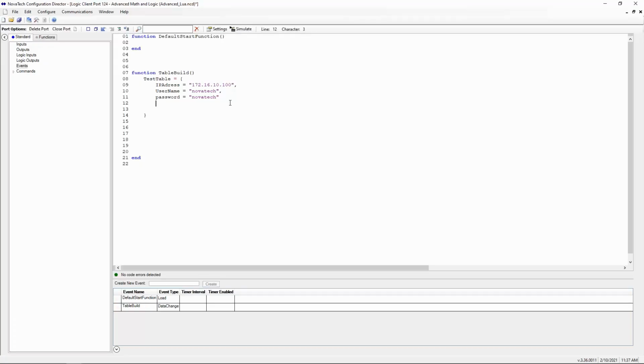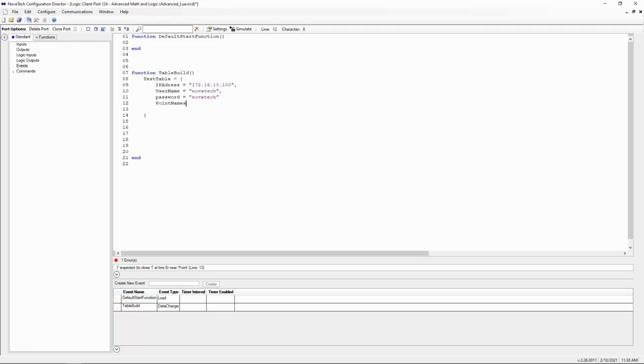And so what I'm going to do here is actually create another table inside of this table. I'm going to call this one point names. The reason I'm creating a table here is because I want to hold a bunch of, say, point names for a device in an area that I can reference separately, but I can reference all of them. And you'll see how that works.